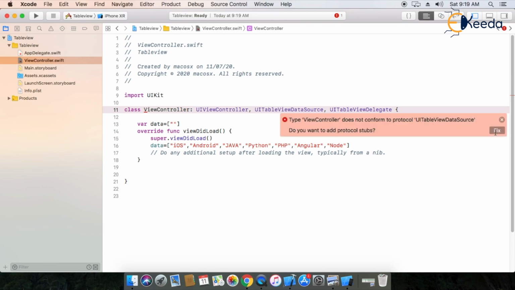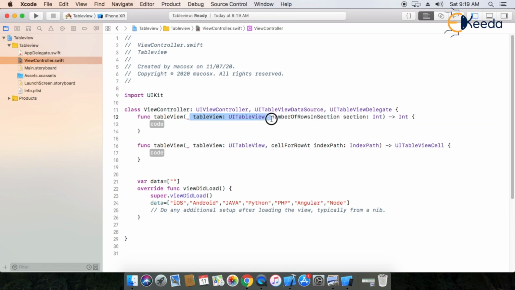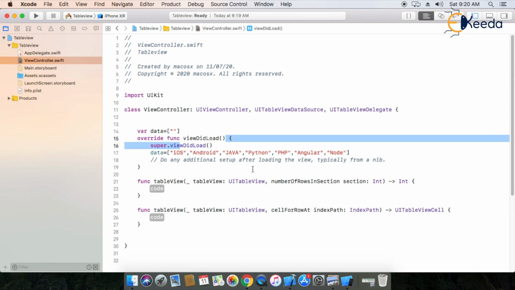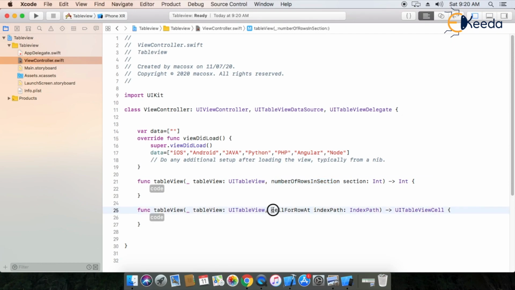Now you can see this error. Just click on it and apply the fix. Now you can see these are the required methods of the Tableview. Let's implement them after viewDidLoad. Our first method is numberOfRowsInSection, which means how many rows you want in your Tableview. The second method is cellForRowAt indexPath. Whenever you design your Tableview, it means how many different types of rows you design with different types of data on the Tableview. At that time you can use this cellForRow method.